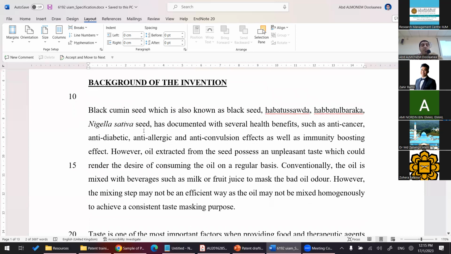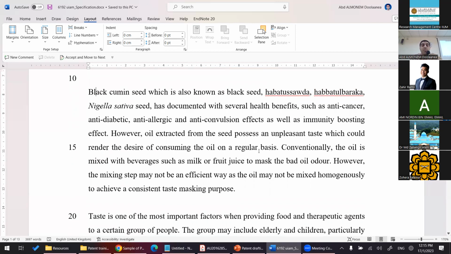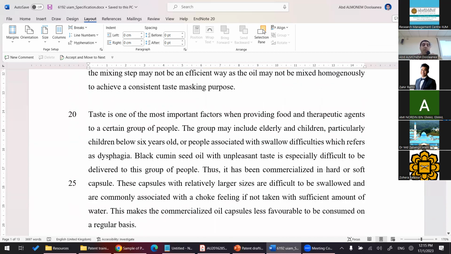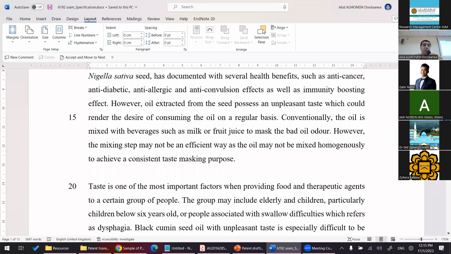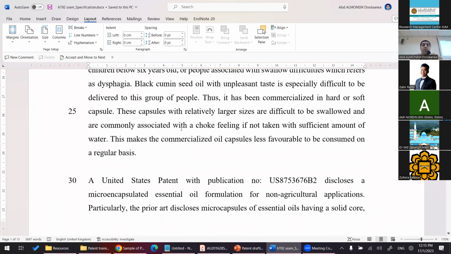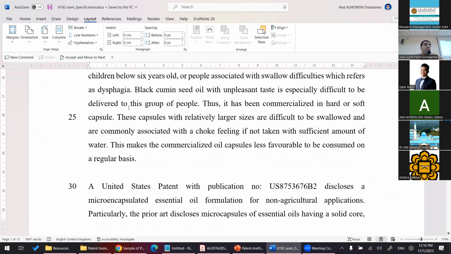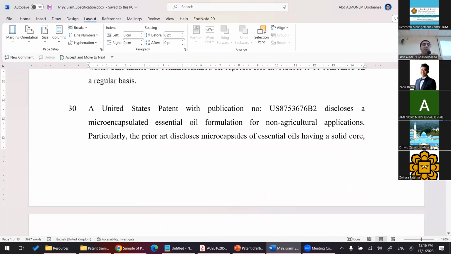Background of the invention. Here we state some normal background, literature. Black cumin seed, well known for its benefits and so on. And the problem with its taste, because here we want to solve the problem of taste. It's normal, when you write any proposal or research article, the introduction and literature review are written in a similar way. After these introductory statements, one, two, three paragraphs, you start citing the closest prior arts. Between 2 to 5 is enough.